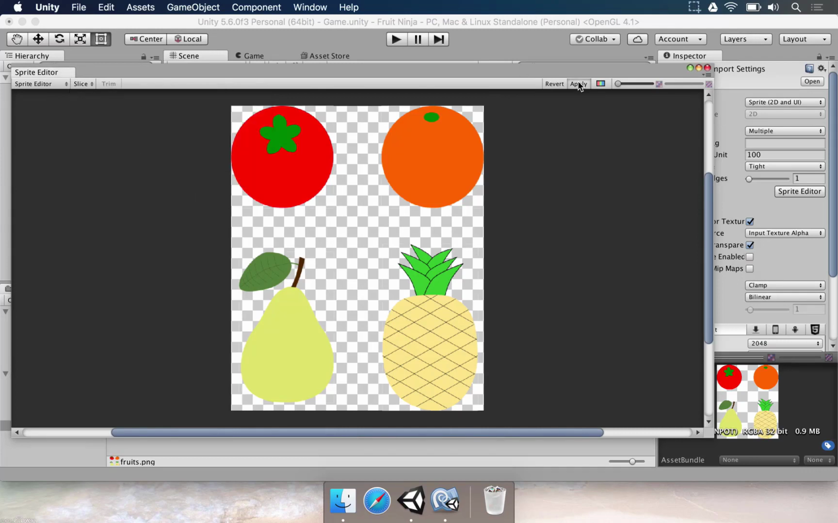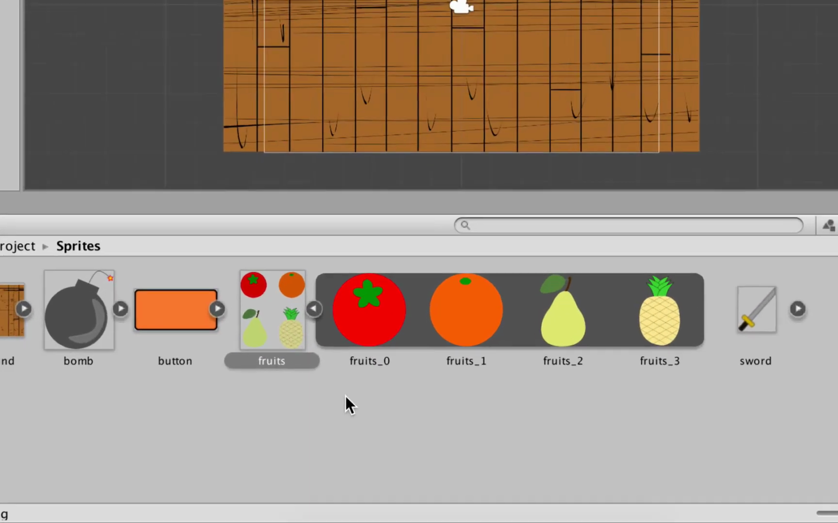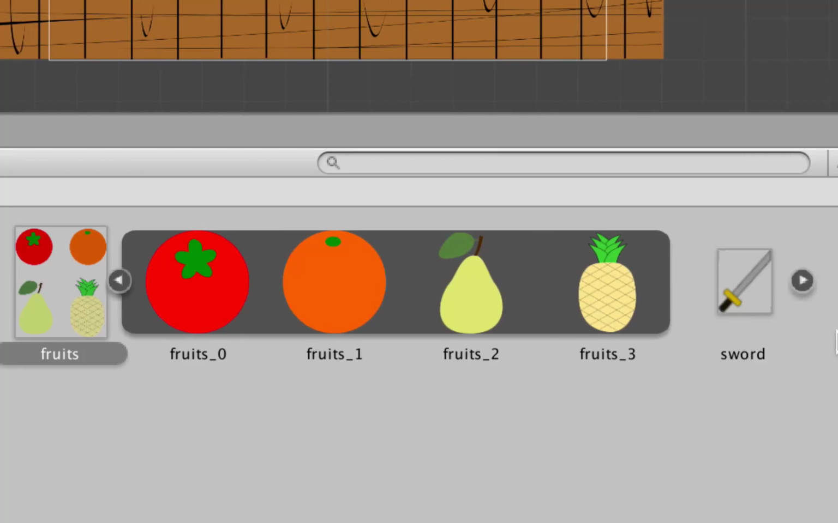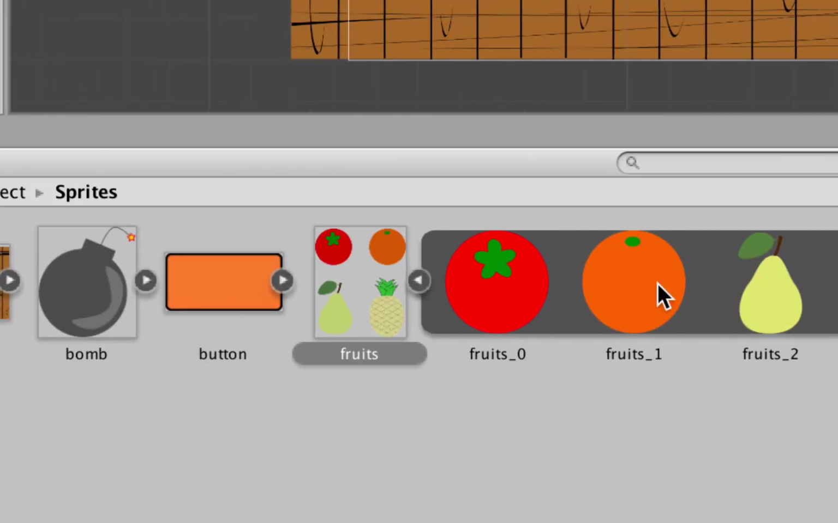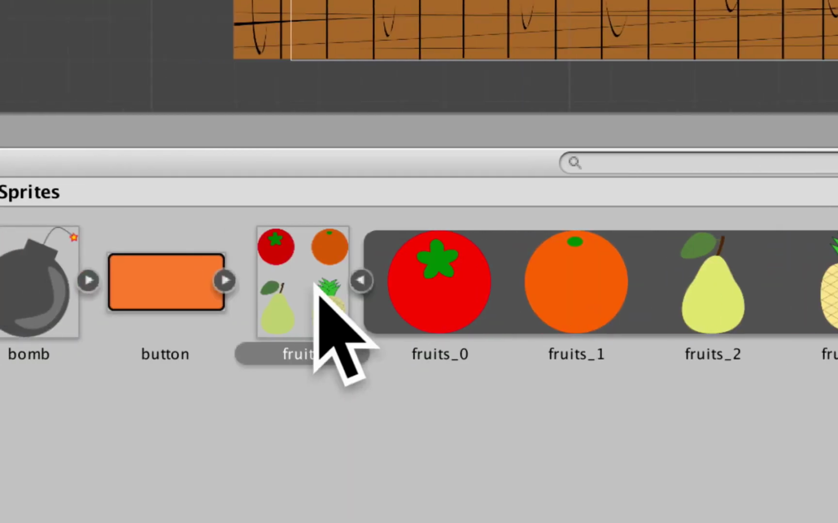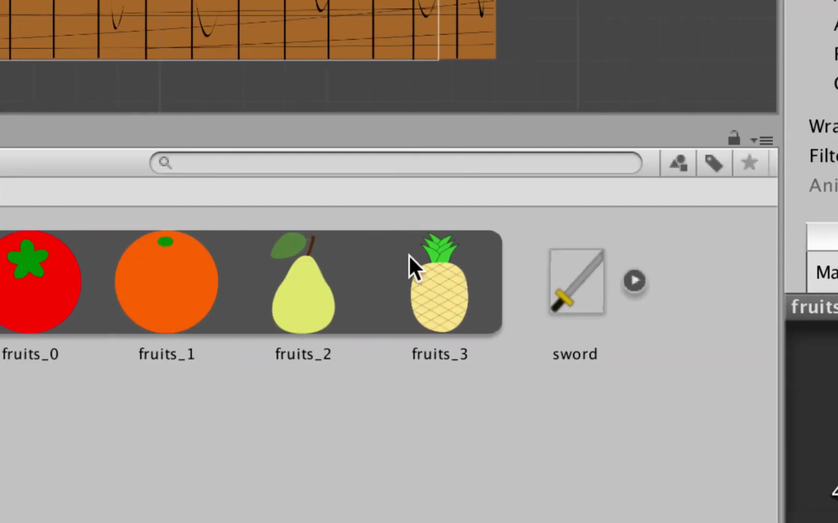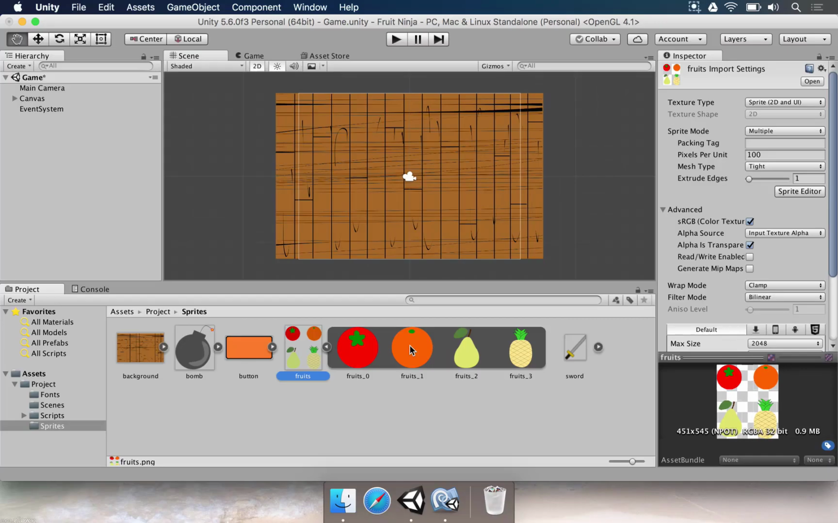Okay, once we do this, I'm going to apply the changes, close this window, and magically, if you look at the fruits in the project window, you have 4 different fruits set here, which is fantastic. It's exactly what we wanted. We want all of these fruits to be separated like this. Even though we have one image, we have 4 sprites extracted from it.